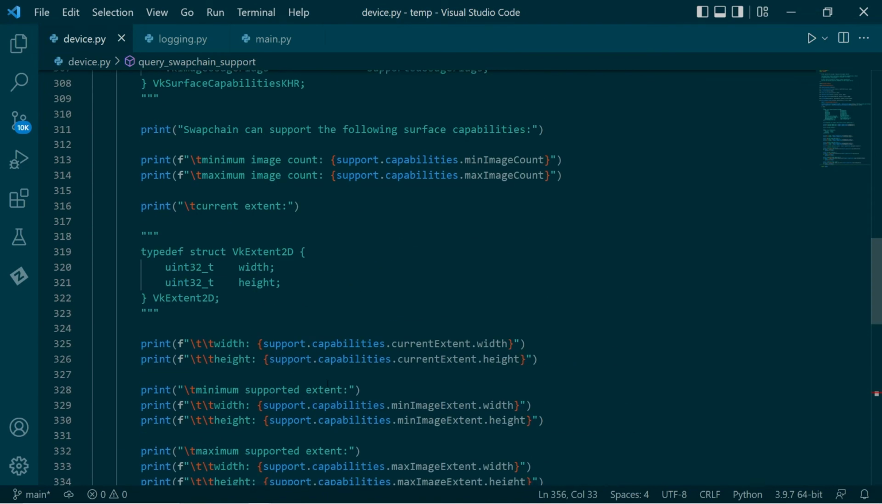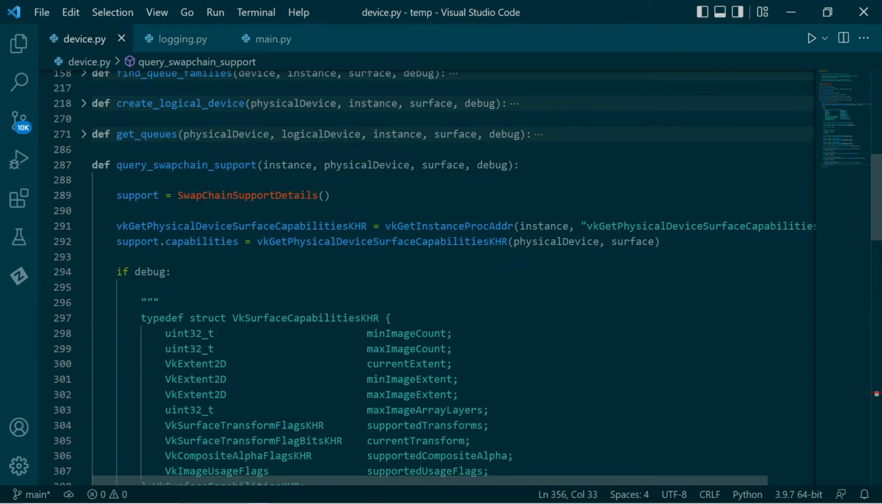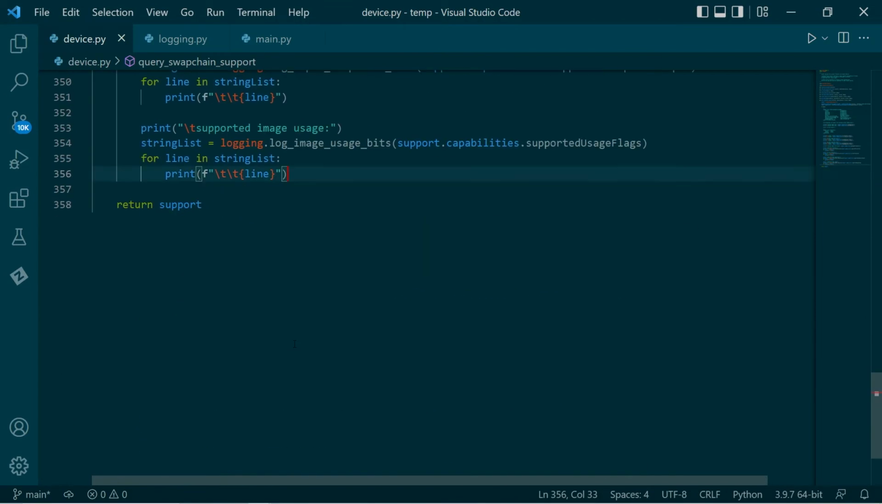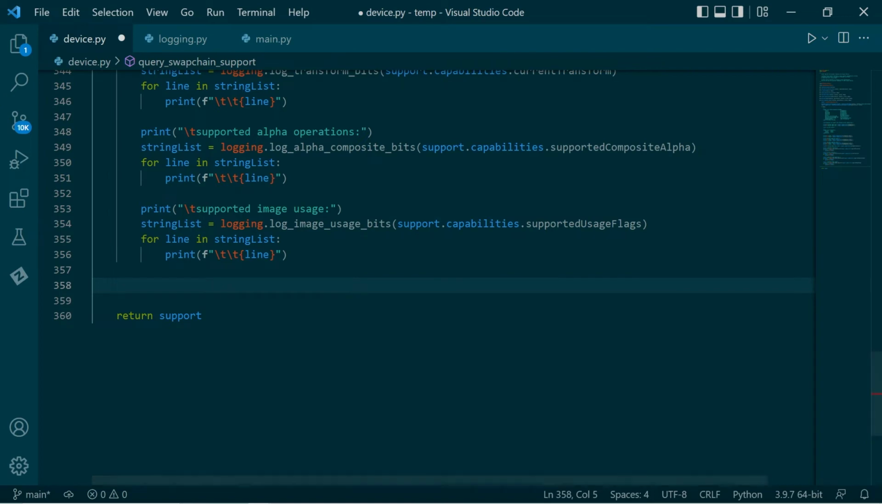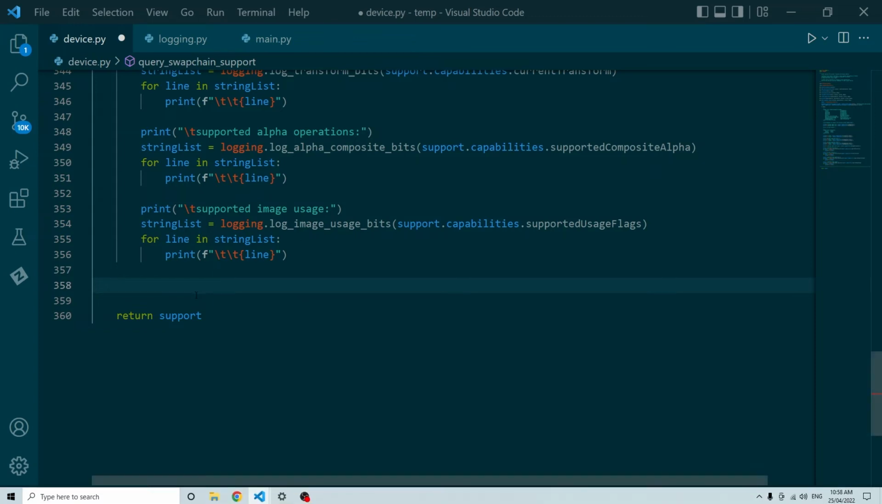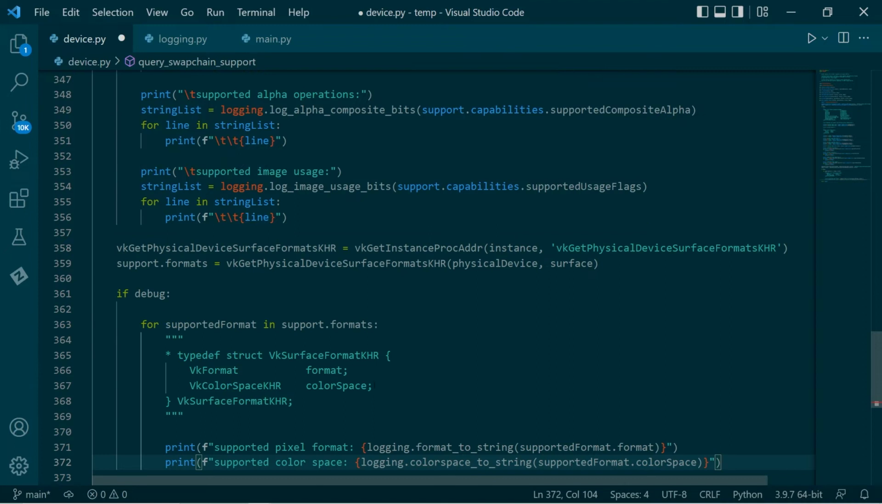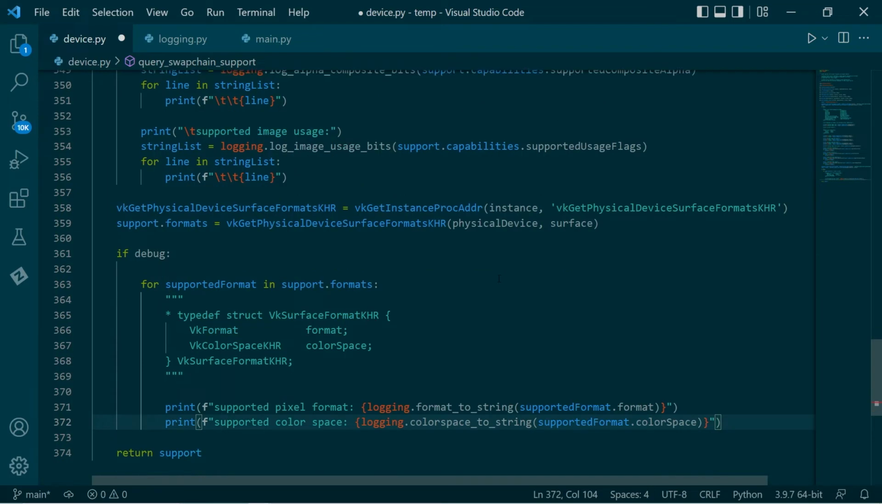And that is basically the capabilities. So then the next part that we have is the surface formats. So again, just in the interest of time, copy paste. Okay, so we get the surface formats. That's great. And then we call that function to get the formats.